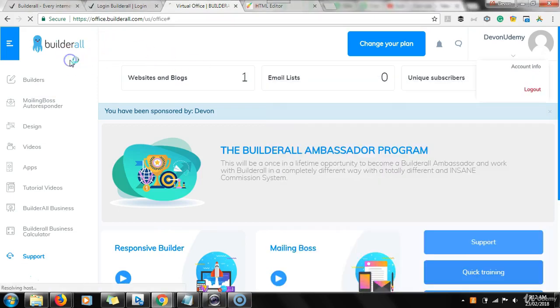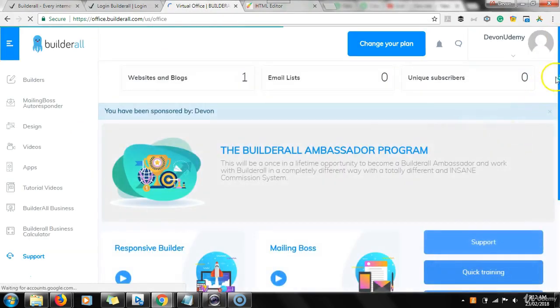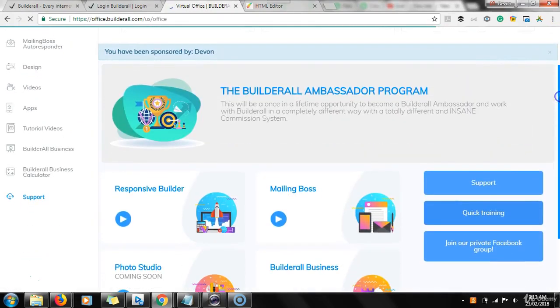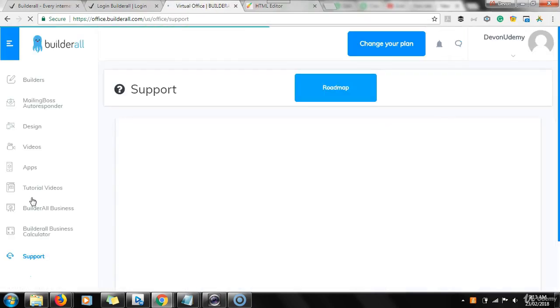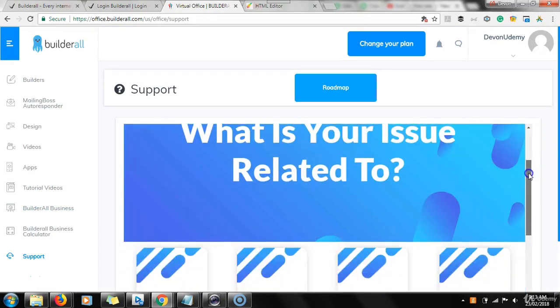So when you come into the home screen, this is what you're going to see right here. And like I mentioned, to get to support, you go on the left over here, to support. So you click on support. I'm going to click on that right there. Okay, and once it loads, then you can select what it is you need help with, okay? So I'm going to scroll down.